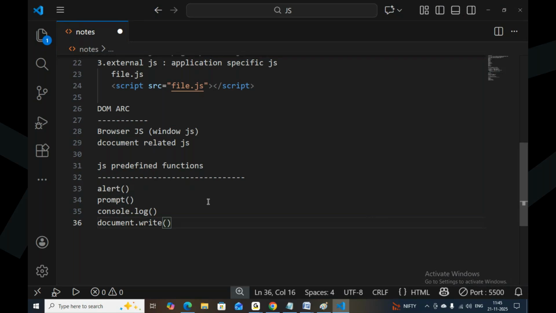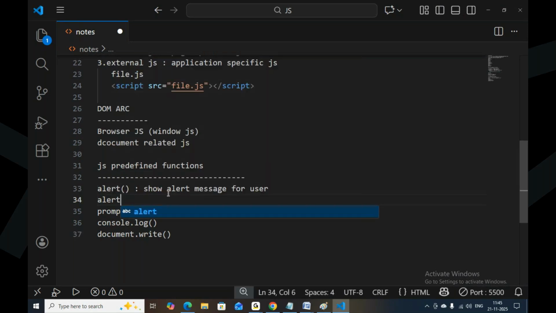Now one more point you have to remember. Alert comes from the window. It shows an alert message for the user. And alert you can write in two ways: with single quotes or with double quotes.